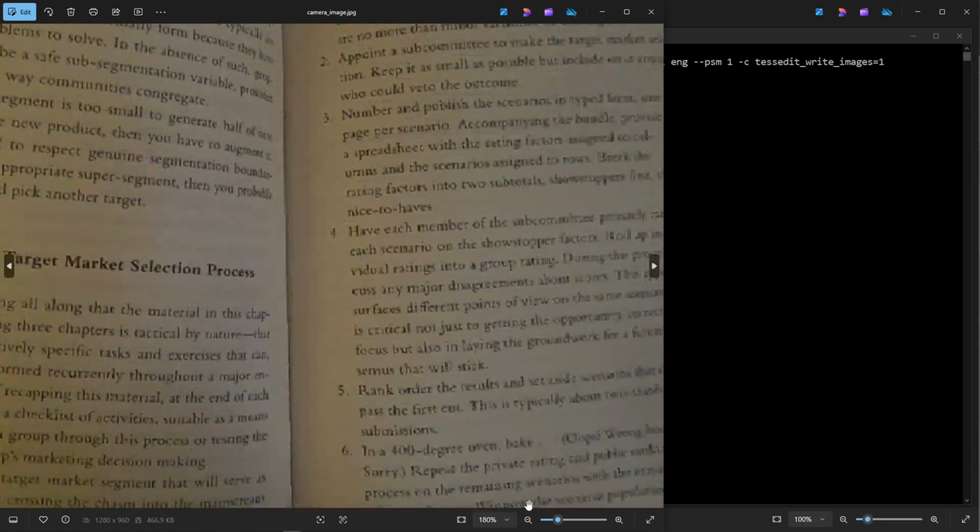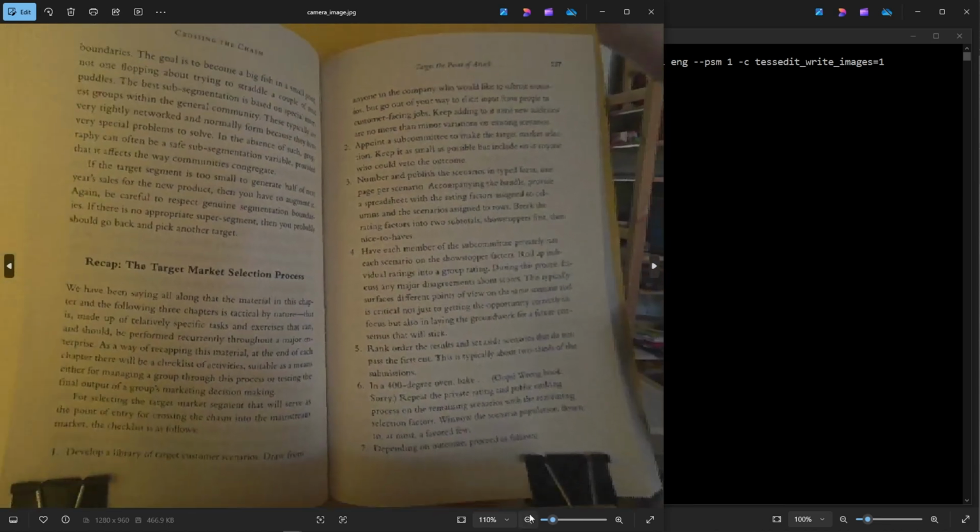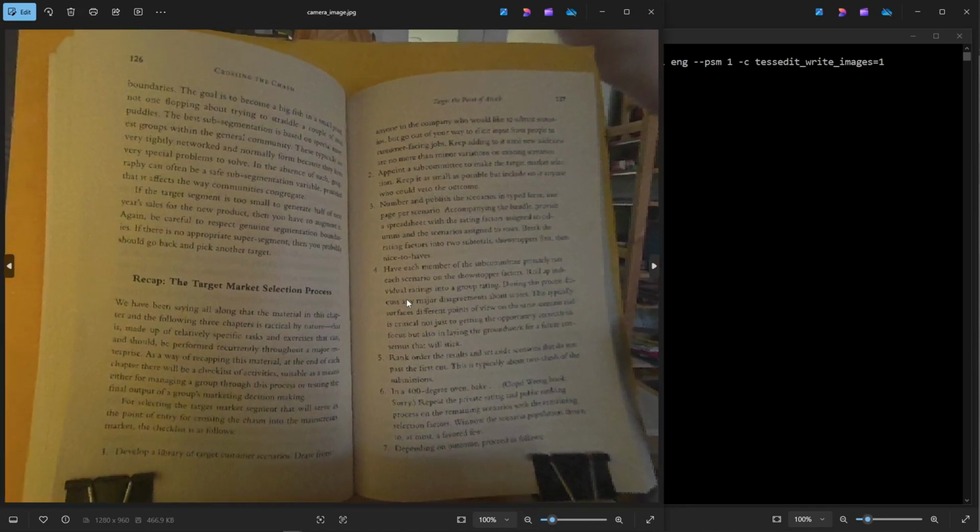Now, even though this is a 1280 by 960 image size, it still has a lot to be desired. It doesn't look as clean and crisp as the other images I was working with before, the ones that I had just taken from my phone camera.